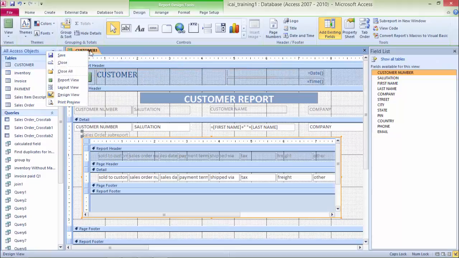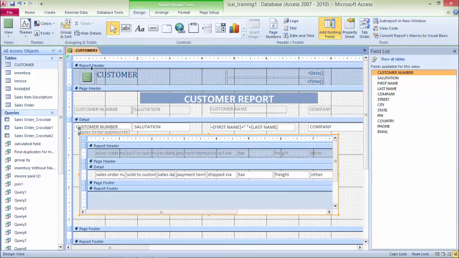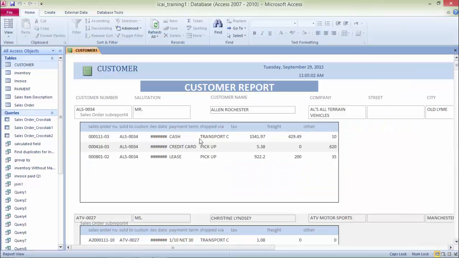Just view the report, click on the Report View option. This is the report. Here is the customer number, and against the customer number is the subreport. It's from a table: sales order number, sold to customer, the date, payment term, etc. For customer number ALS 0034, this is the subreport section.